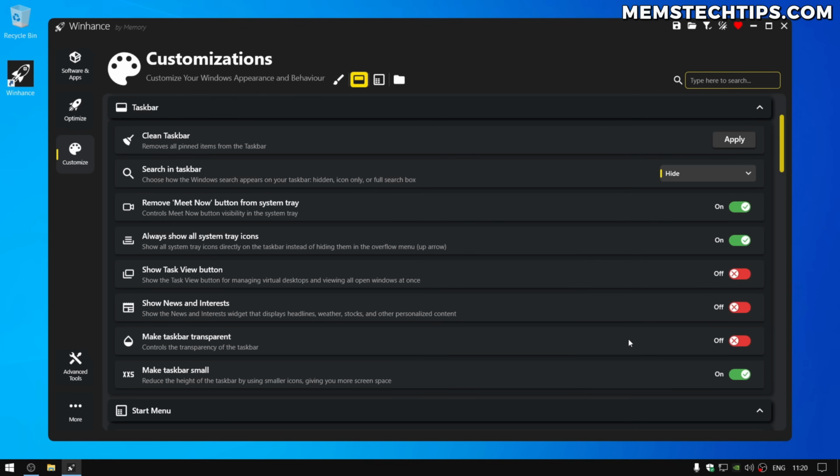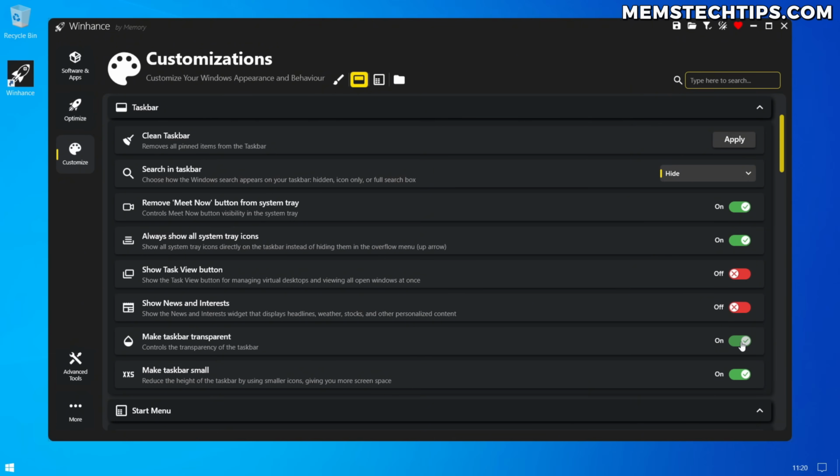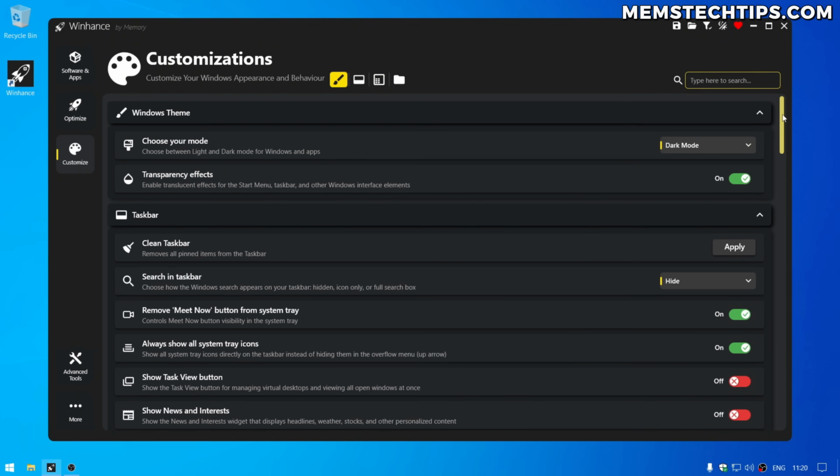So what I like to do on Windows 10 is to enable the transparent taskbar. This will also automatically enable the transparency effects setting in the Windows theme settings, since it must be enabled for the taskbar to be transparent. I also like to keep the taskbar small and then move the taskbar to the top of the screen, which is another thing that has been removed on the latest versions of Windows 11.